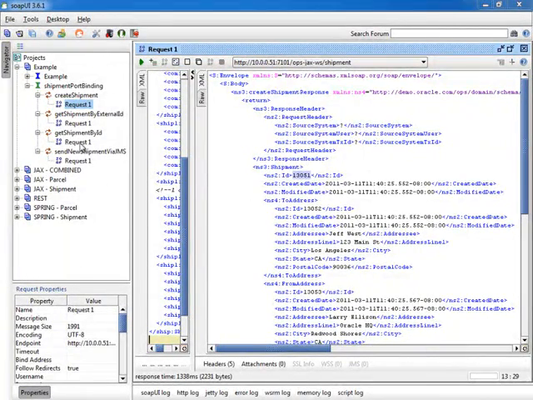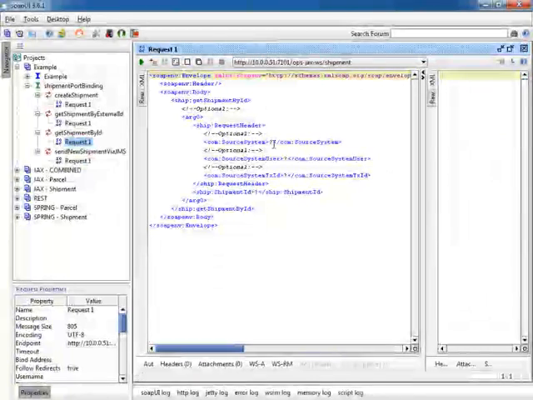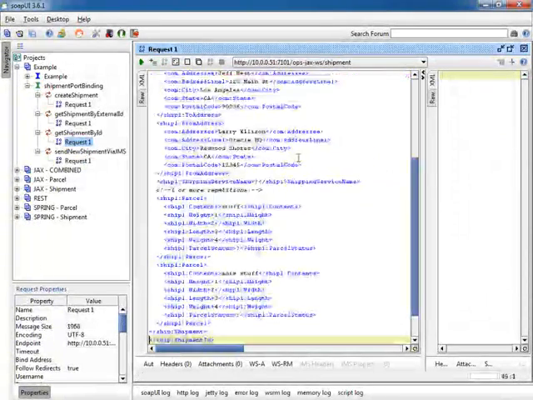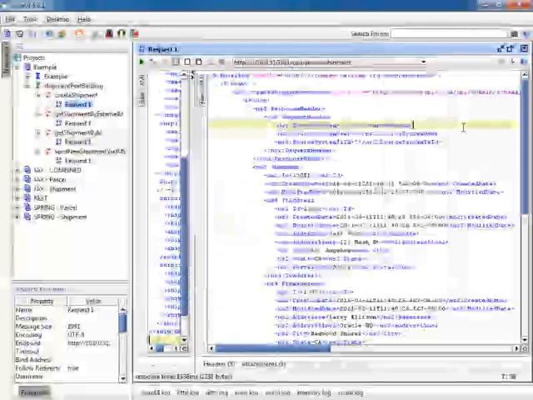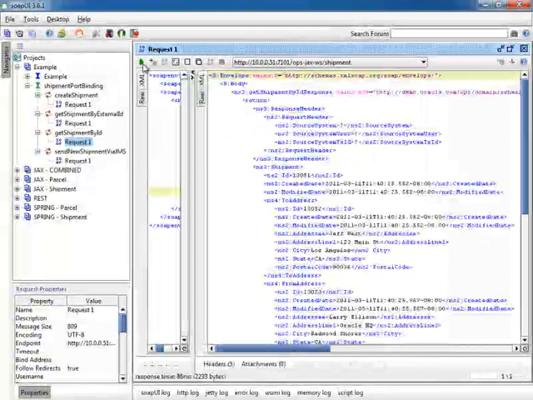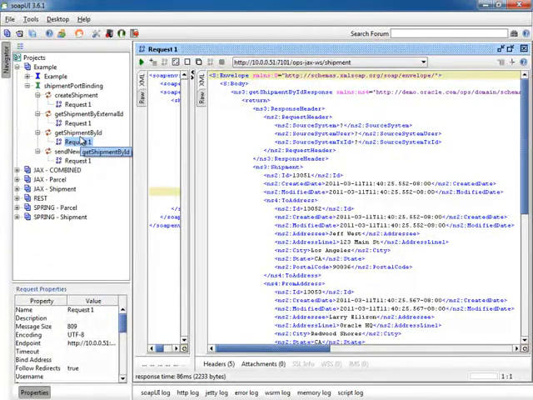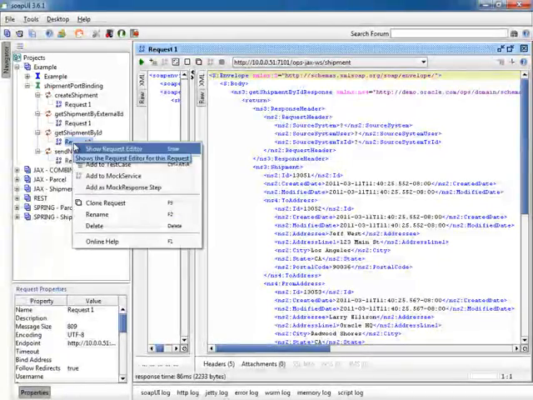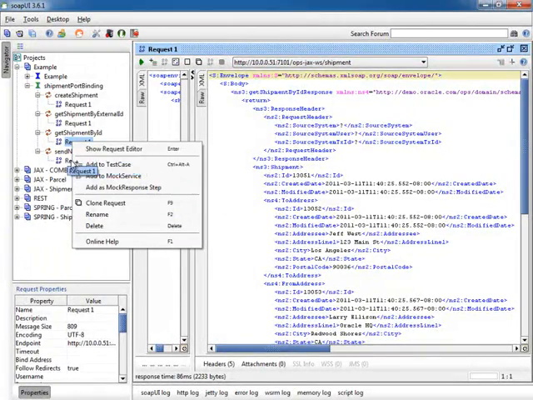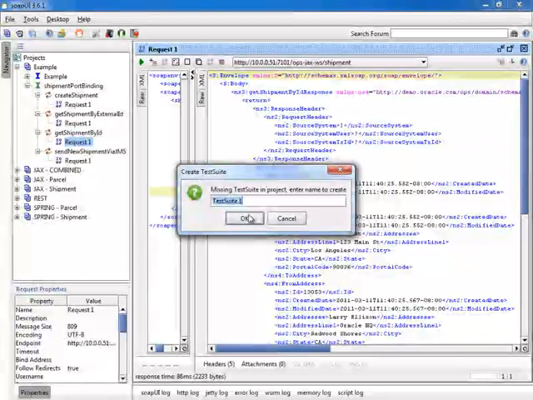So now what I can do is do the get shipment, specify my, let's go back and get the ID. I can specify that on my request, and now I can execute my service and get my response here. So this is good for one-off testing or individual testing of a specific case that you want to do manually. But you can also create test suites and test cases using SoapUI. So what I'm going to do is take this request and add it to a test case.